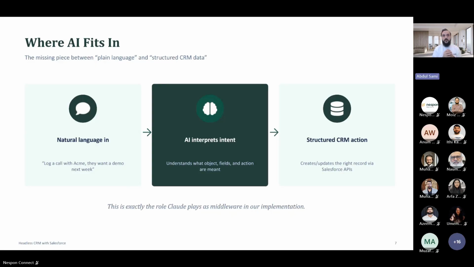You need an AI tool. That AI tool can act as a middleware between the human and the CRM, transform the prompt into the logical language that Salesforce understands, and then bring the data back and show it on the front end. So in our use case, this is the exact role that Claude is playing right now. And I will show you in the future slides how it is working.